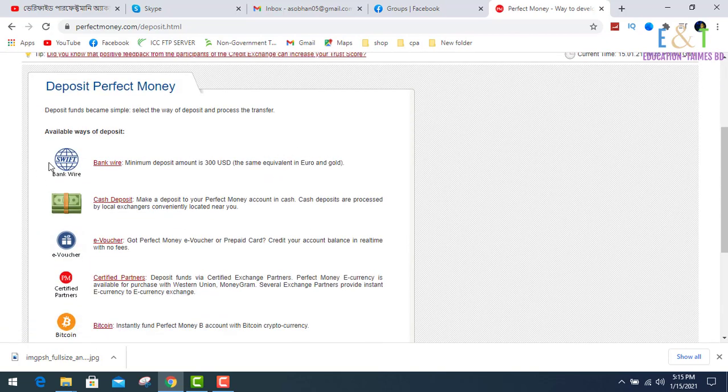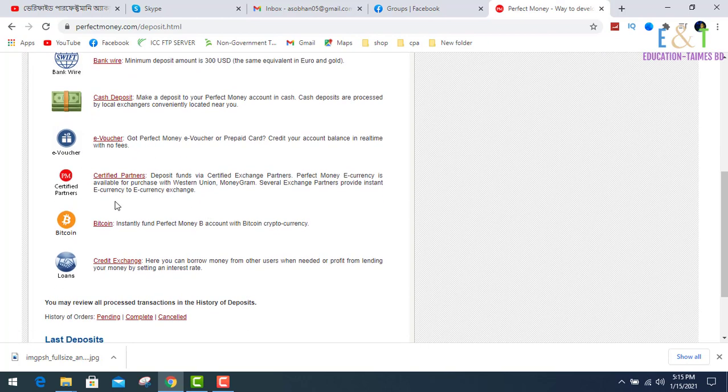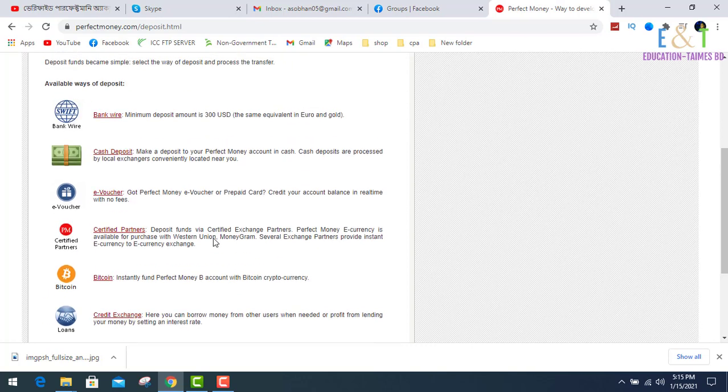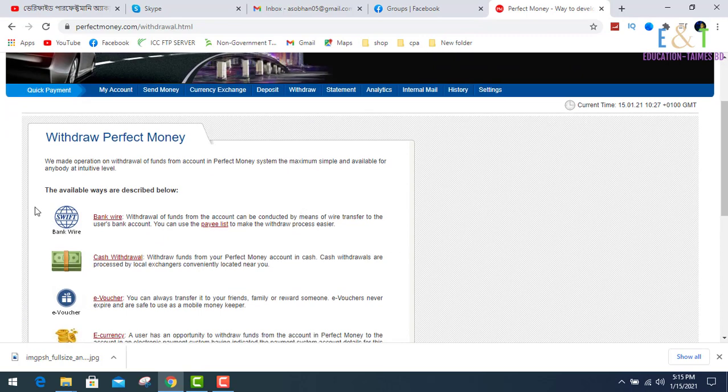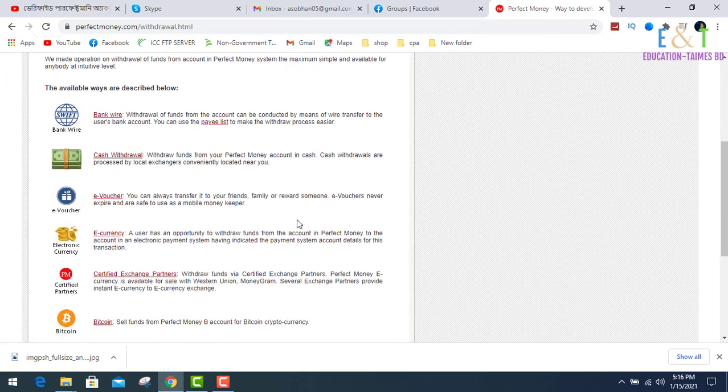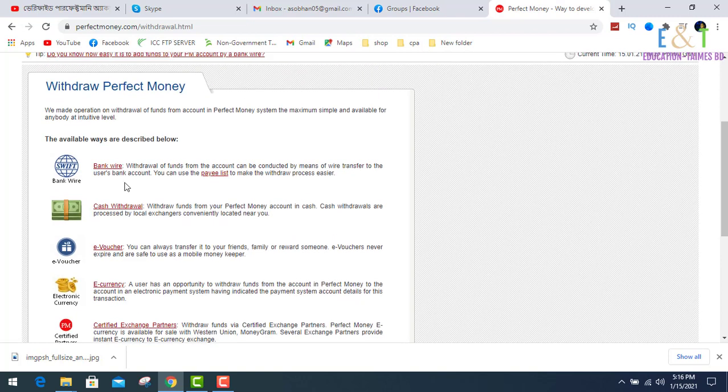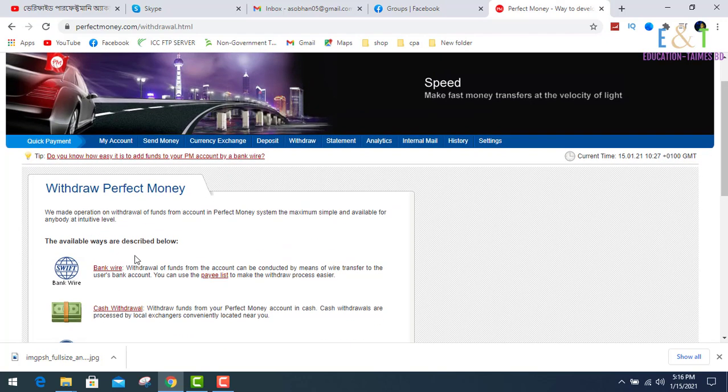You need anywhere, any location, you can deposit easily. Bank transfer, cash deposit, e-voucher, Perfect Money classified, Bitcoin, cash exchange, a lot of options. And withdraw. Easily you can withdraw in different ways. If you need a money exchanger, it's there. Easily you can exchange your dollars into any country's bank account.